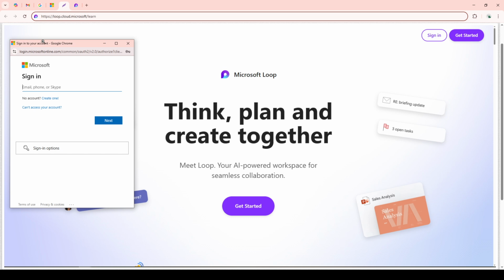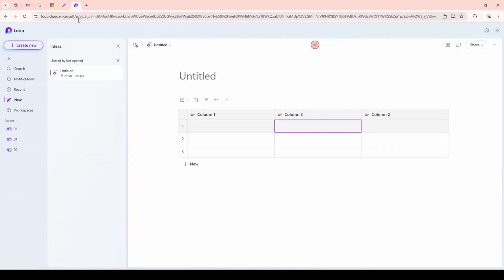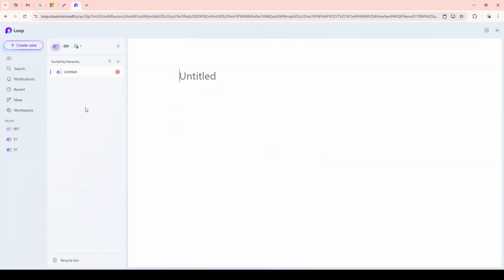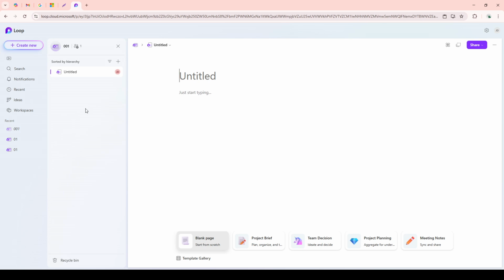After successfully logging in, you'll find yourself on the Loop homepage. Here, you'll see a list of all your current workspaces. Take a moment to locate the specific workspace you intend to delete. Scrolling through your list should make this relatively easy, or you can use any search functionality available on the page to speed things up.